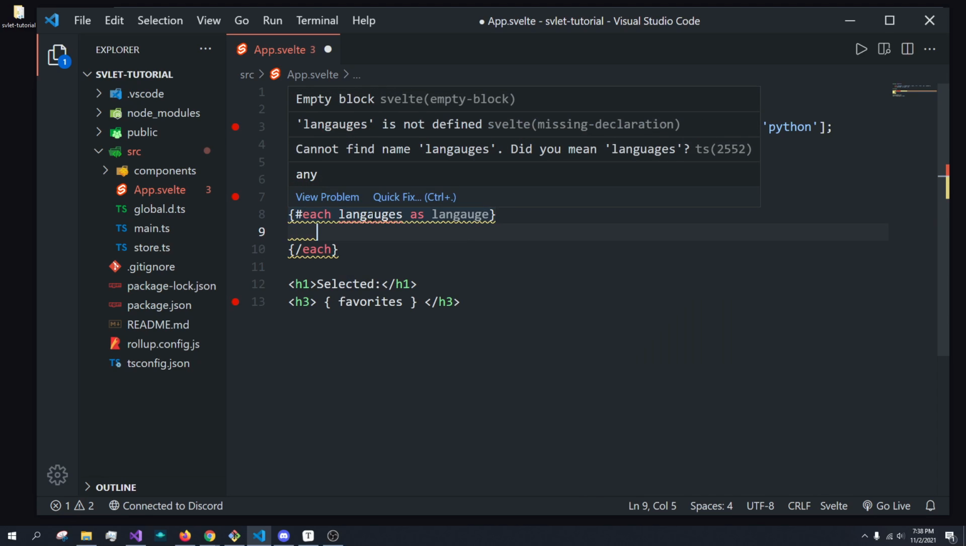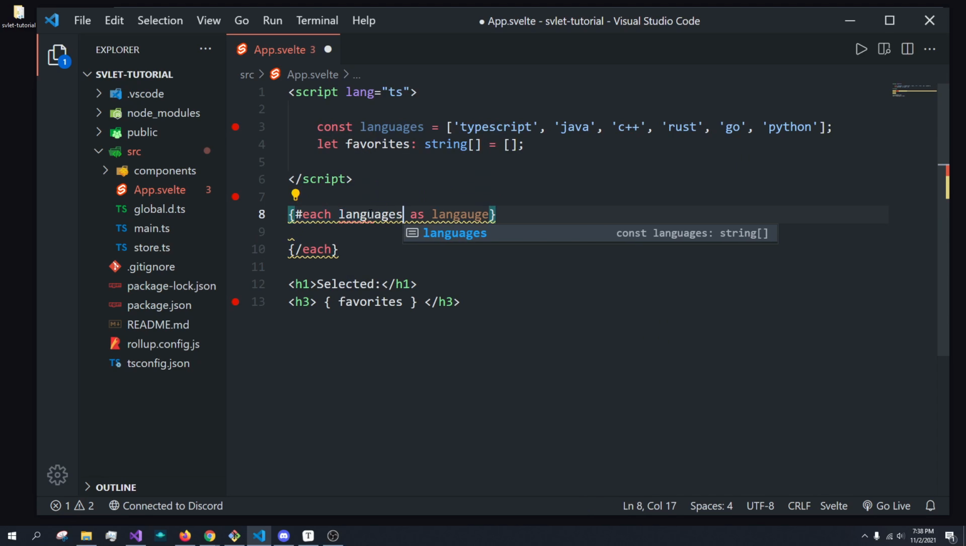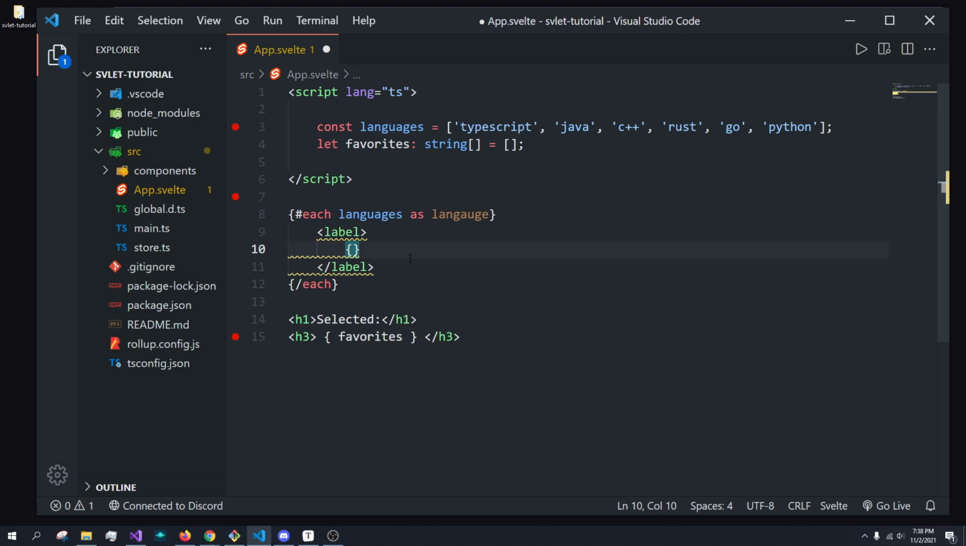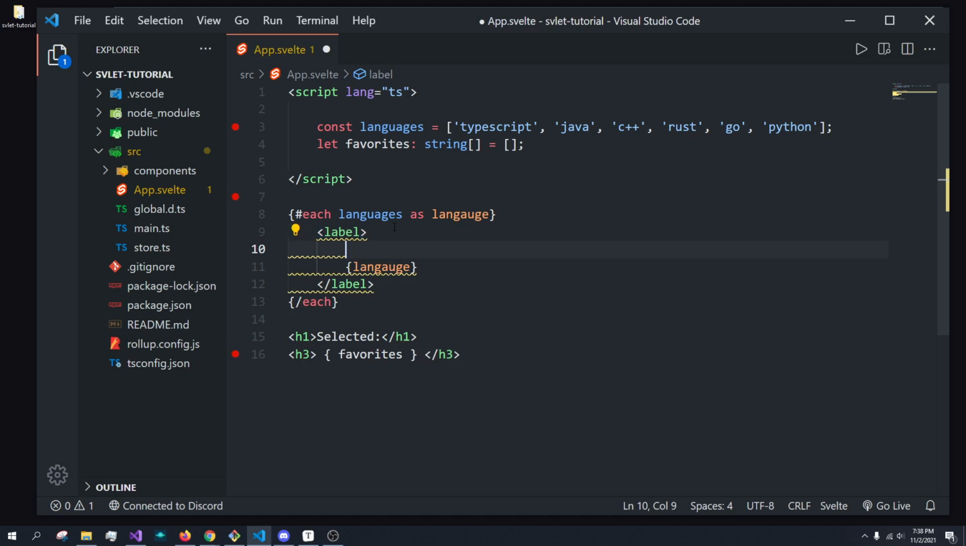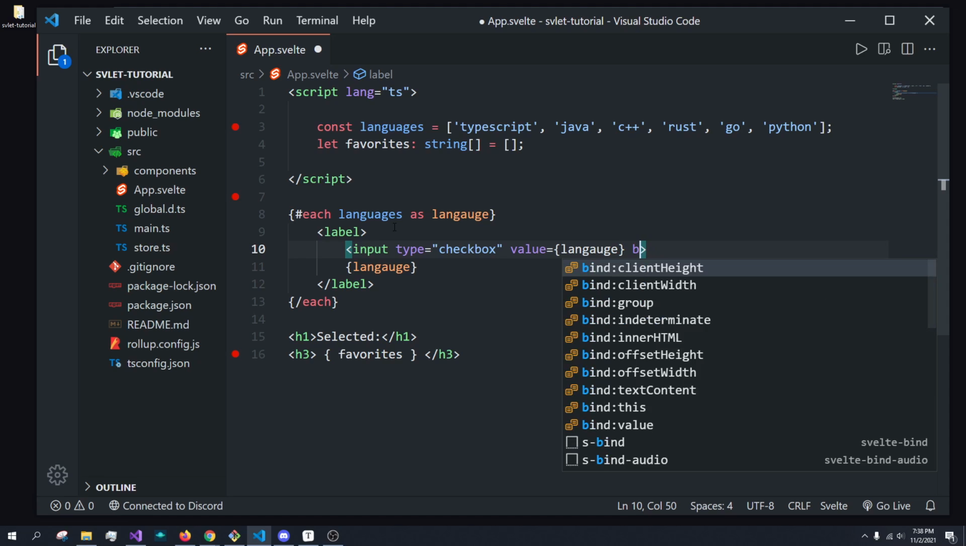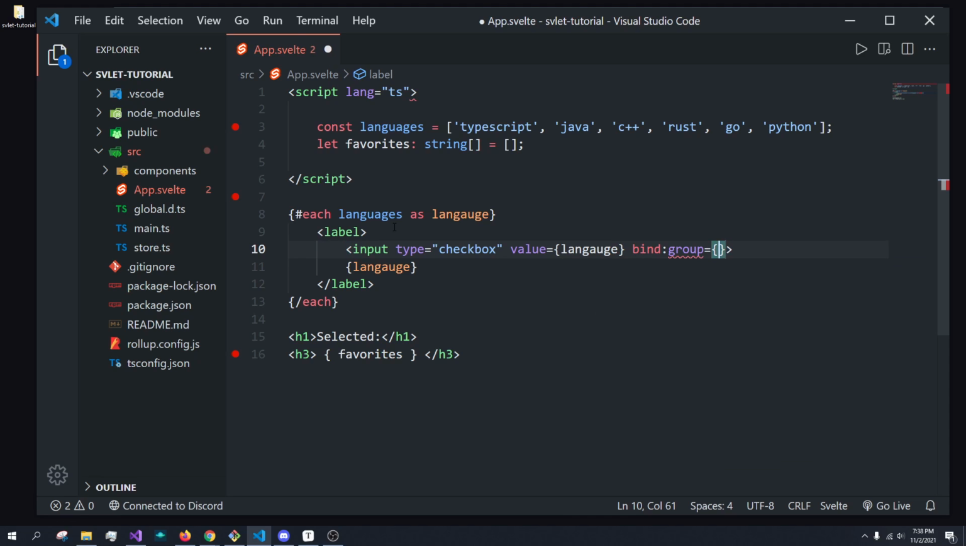So inside of here, I spelled languages wrong. There we go. So each language as a language, what we're going to do is display a custom label. So just like before, we have a label in here. I'm going to pass in the language. So right there, we have a language. See? And what we want to do is pass in an input. And this is going to be of type checkbox. The value is going to be the language. And what we're going to do is our bind:group, and we're going to do favorites.